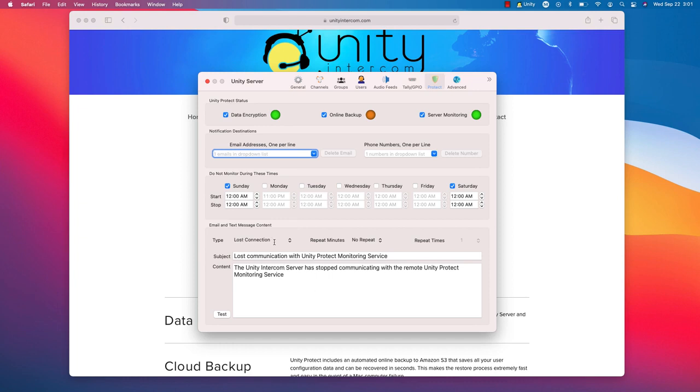So lost connection, again, this is a subject and content. This is what gets emailed and what gets sent via text. You get to choose application error and then recovered from error. And I have, everything's fine. We're all fine here now.